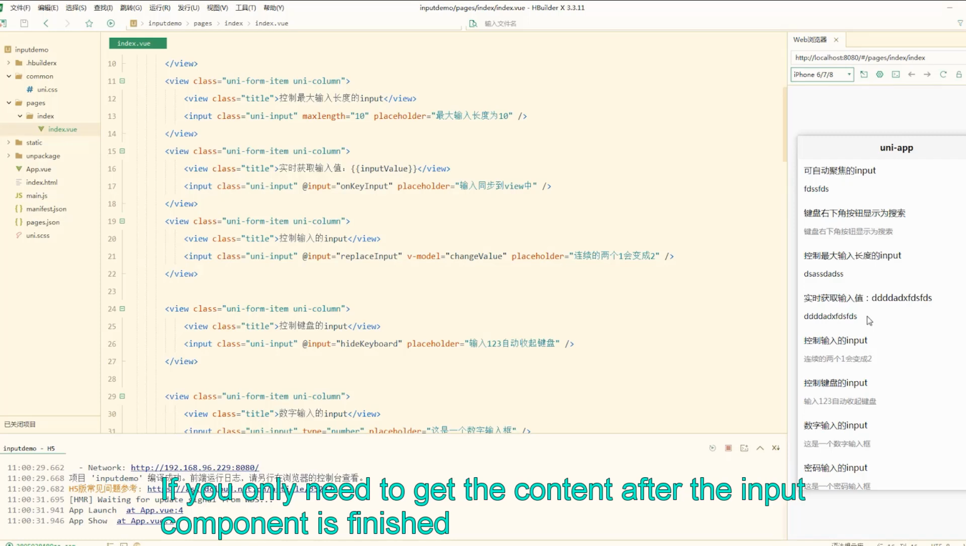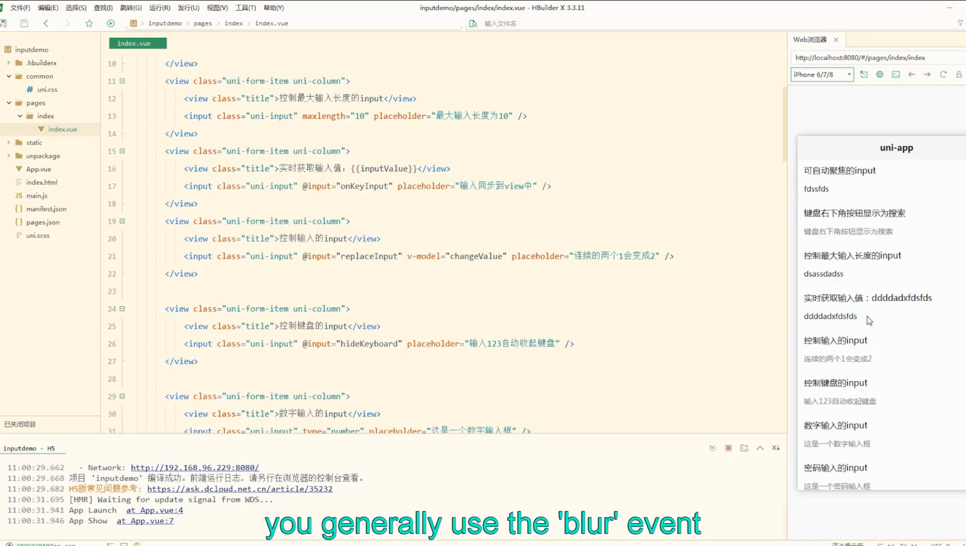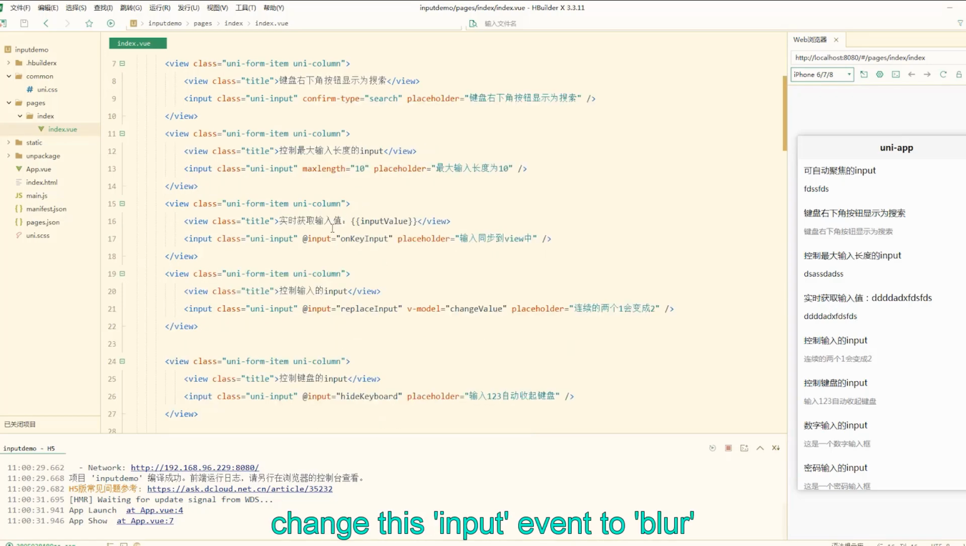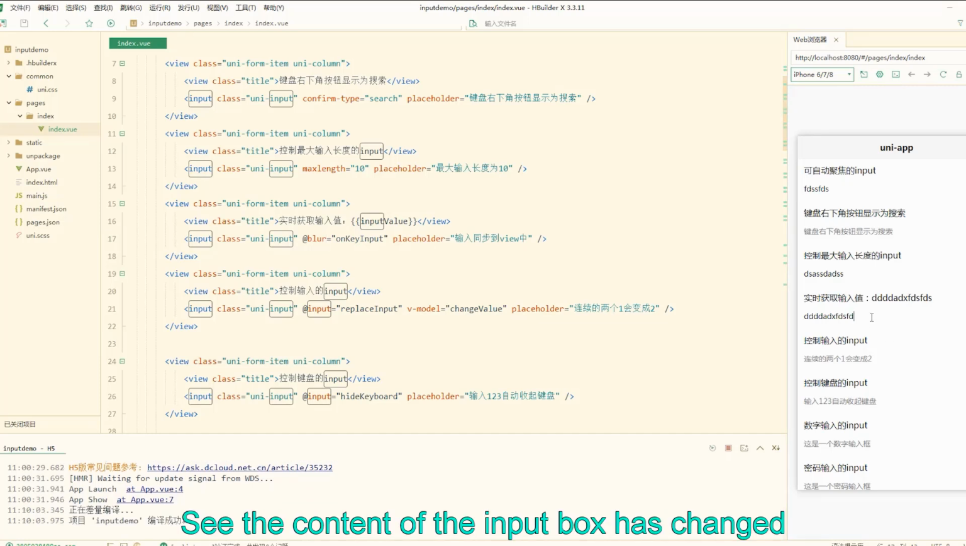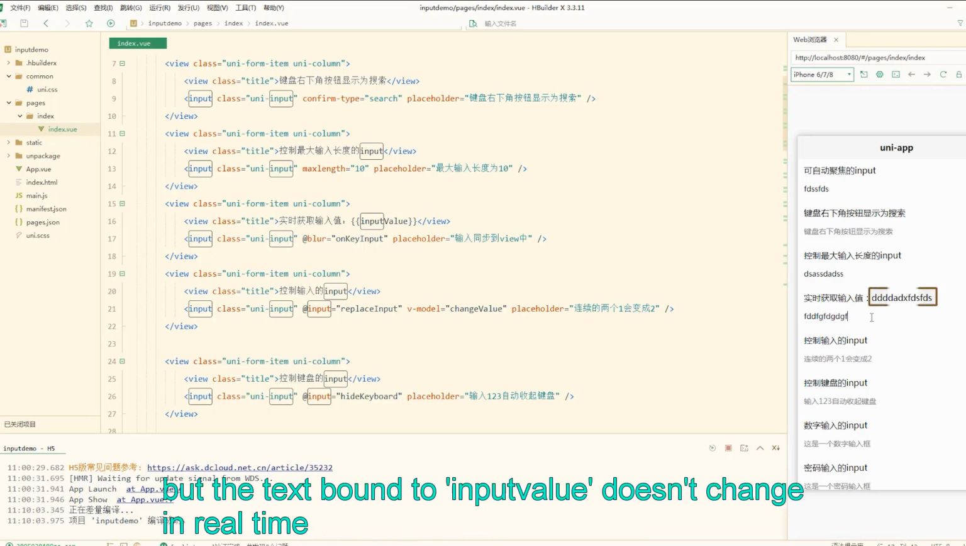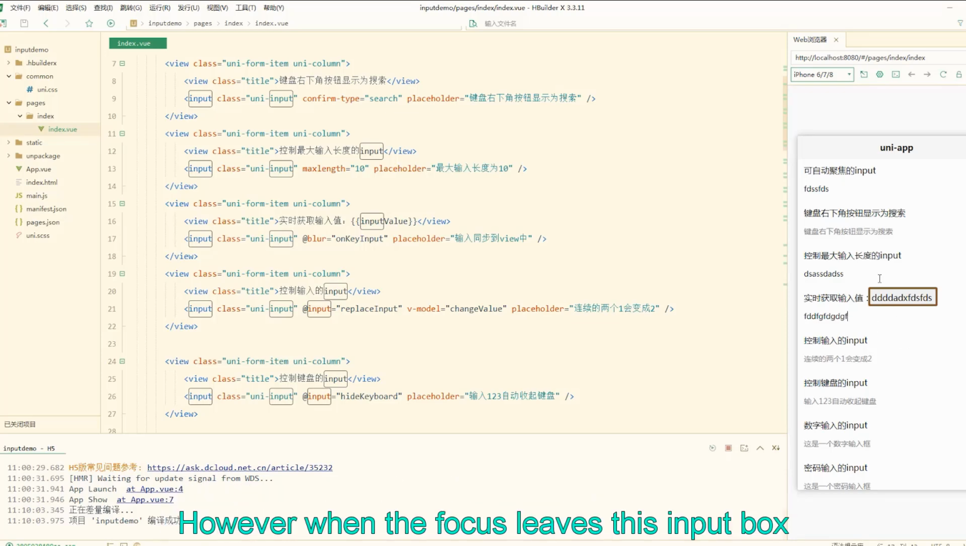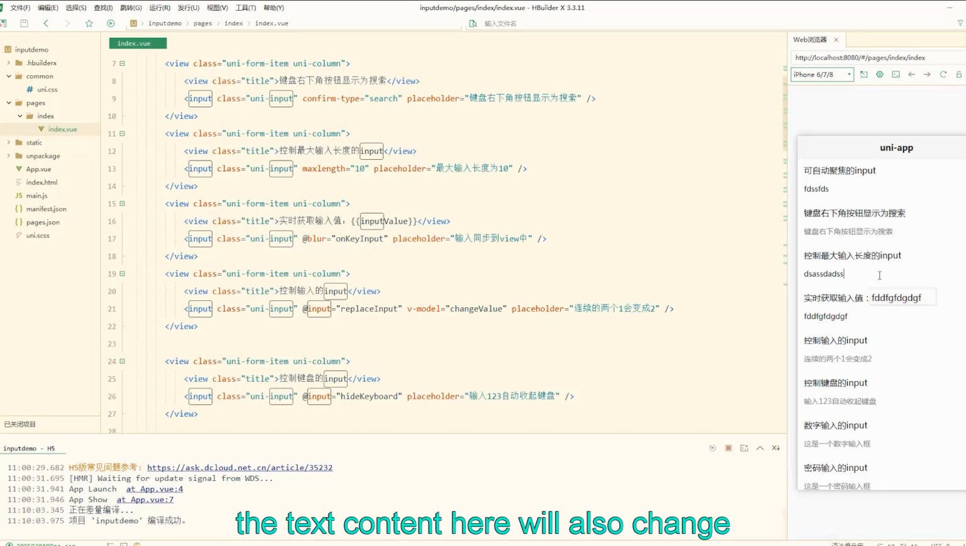If you only need to get the content after the input component is finished, you generally use that blur event. For example, change this input event to blur. See, the content of the input box has changed, but the text bound to input value doesn't change in real time. However, when the focus leaves this input box, the text content here will also change.